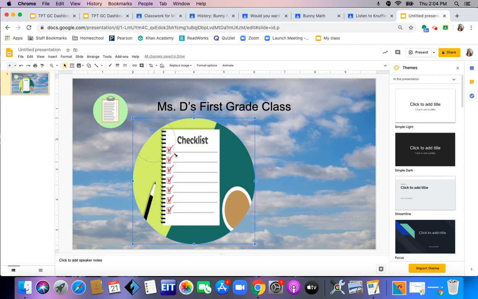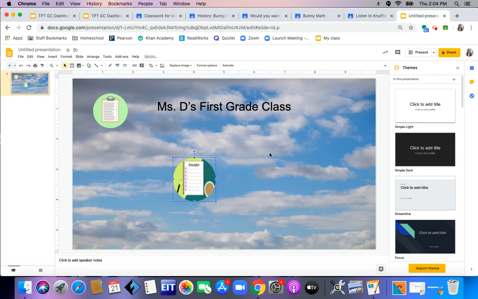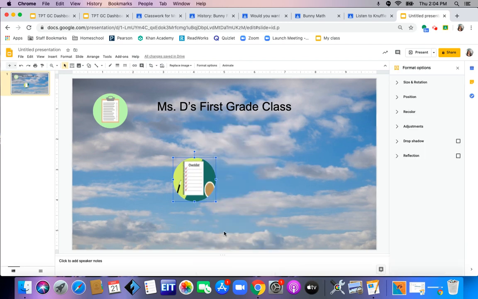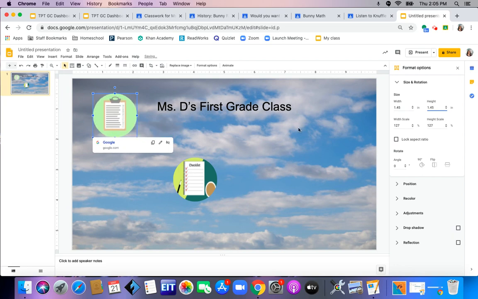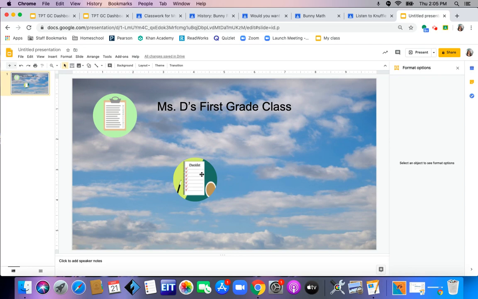Now, if you are one of my peers in this world who need everything lined up perfectly, organized and straight, and everything needs to be the same size, I gotcha, fam. You're going to click Format, then size and rotation. The width and the height, you want them to be the same. So now it's a perfect circle. And you can do this with all of them. Click the next one. You want this one to be 1.45 and the height to be 1.45. And now they are all the same size.